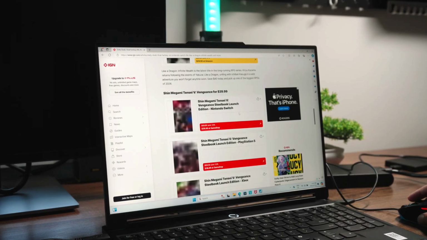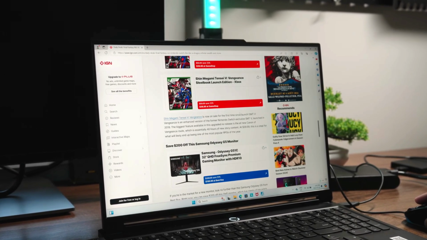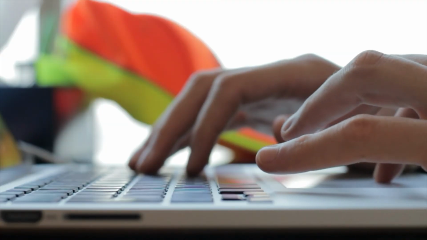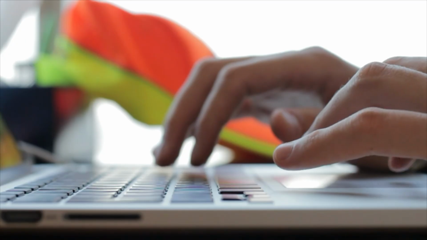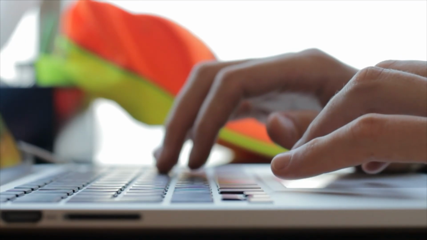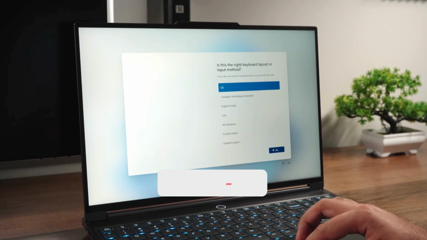Is your Windows 11 machine running a little slow or just not performing like it used to? Maybe you're gifting it to a family member or friend, or perhaps you just picked up a second-hand device and want to start fresh with a clean system. Resetting your PC or laptop to factory settings is the best fix for all of these.